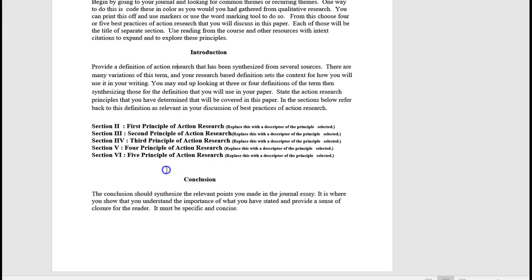And then the conclusion is where you sum things up, and that's not just a short summary. It's where you synthesize what's the most important thing that can be drawn from that. So that's the big project coming this week, and I look forward to seeing what you turn up with on that.